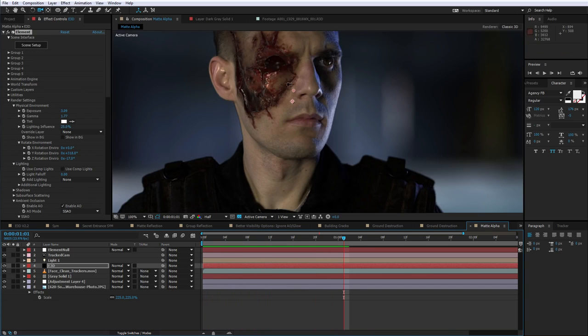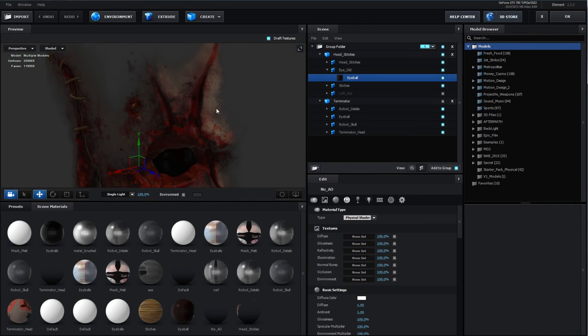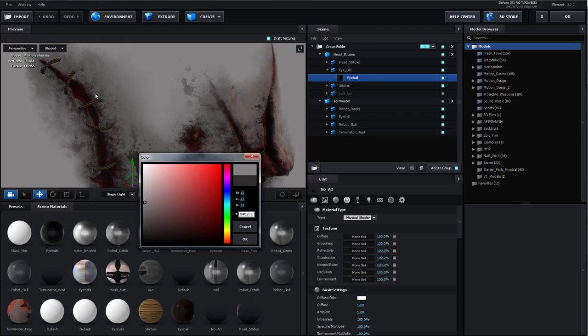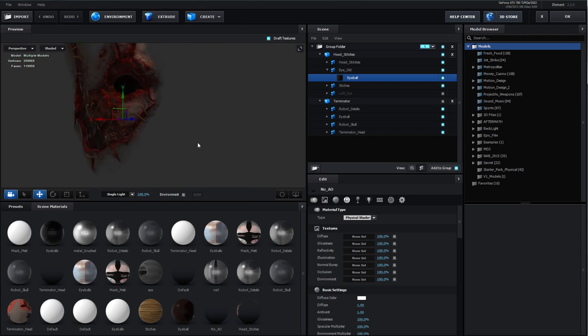So in this case, we've created a cool burn mark on this victim, and we're 3D tracking it onto the live action plate. And again, you can see that we have some nice gradual transition of the alpha channel, and that really helps to blend with the live action plate.